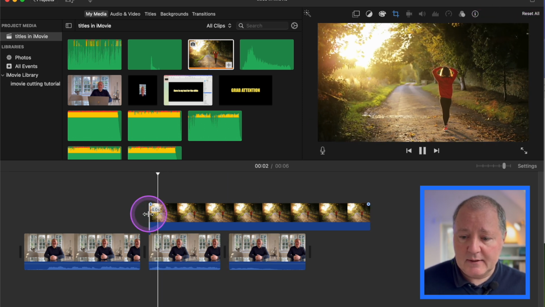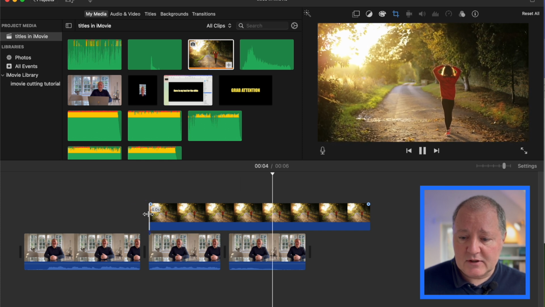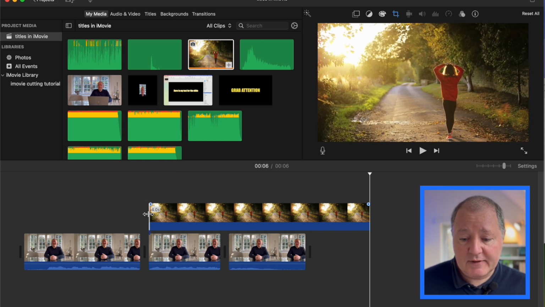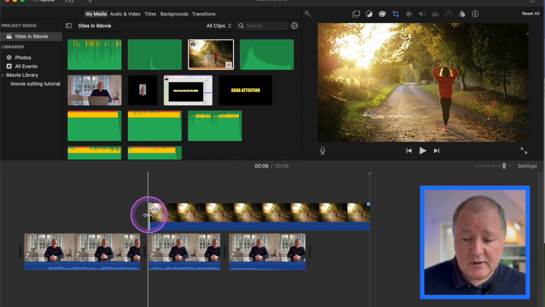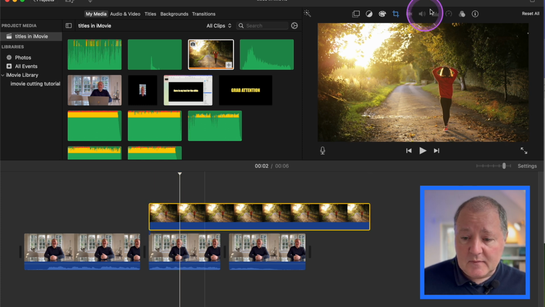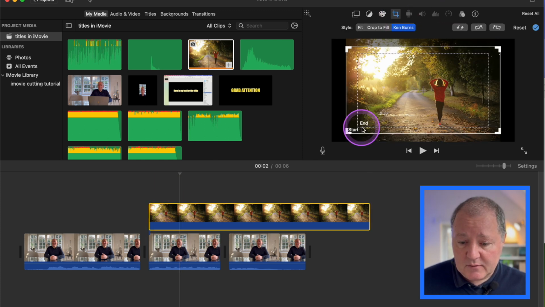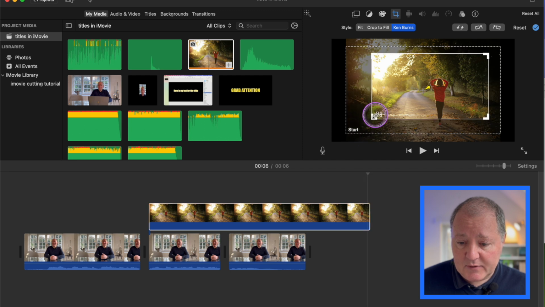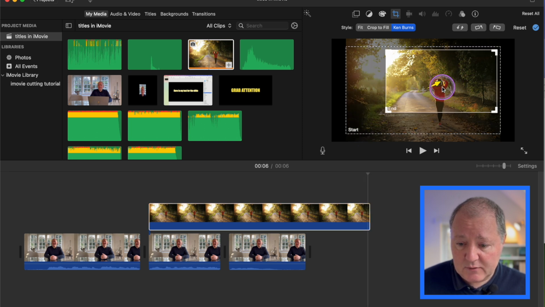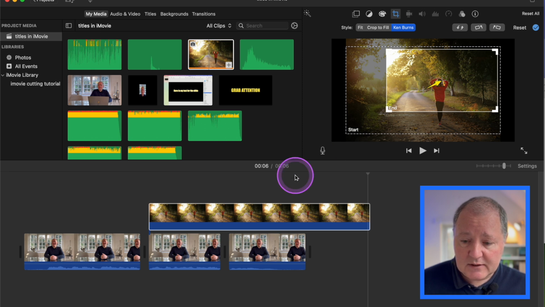Start at the beginning. And you can see how it just slowly zooms in, and that's a pretty good effect actually. That works really well. You can play around with it though. You can have it start there and end wherever you like. You can have it end on a particular place, a particular focal point. So let's try that.